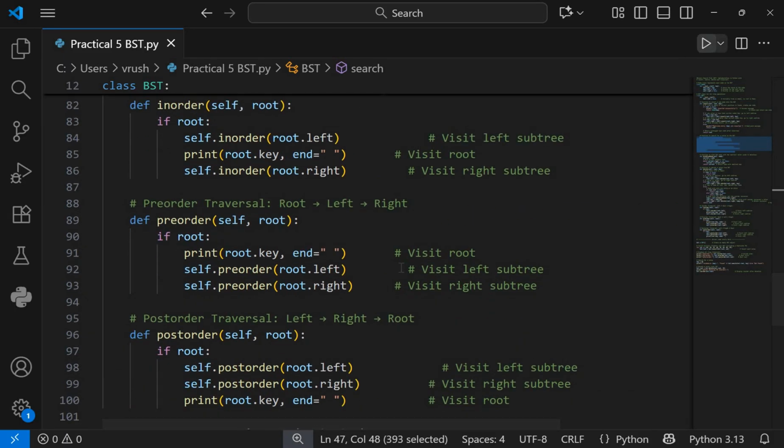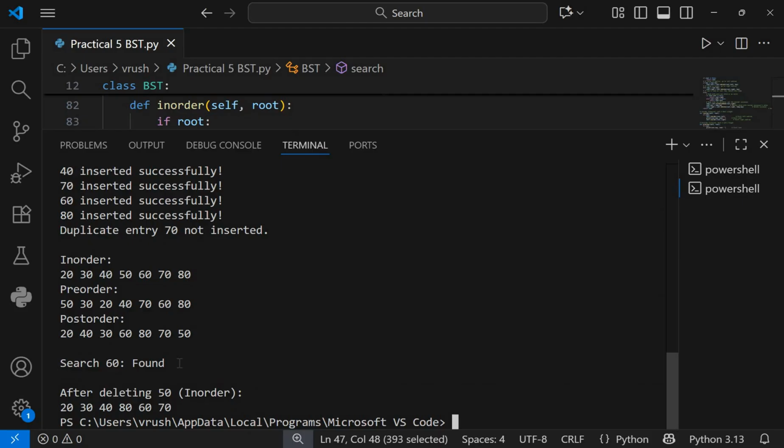Now in our output, see here, your search is 60, so they give the message 60 is found. And if you pass any other value, suppose you pass the value 100, then the output is search 100 equals not found. They display it like this.